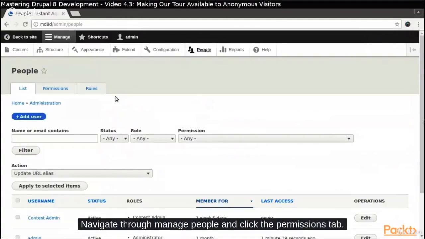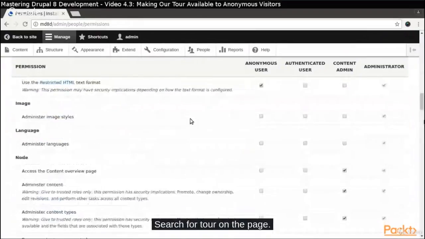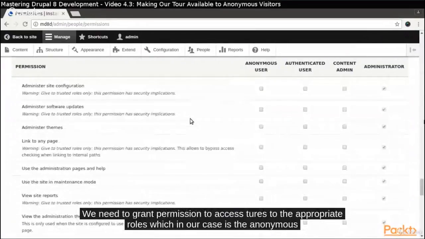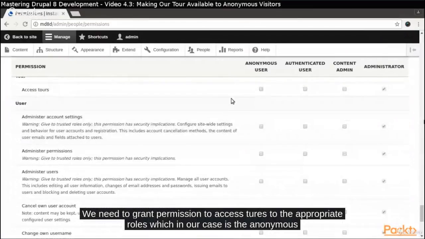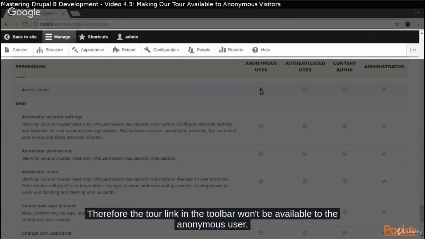Navigate through Manage People and click the Permissions tab. Search for Tor on the page. We need to grant permission to access Tors to the appropriate roles, which in our case is the anonymous user. However, in general, we will not grant permission to use the administration toolbar to most users. Therefore, the Tor link in the toolbar won't be available to the anonymous user.